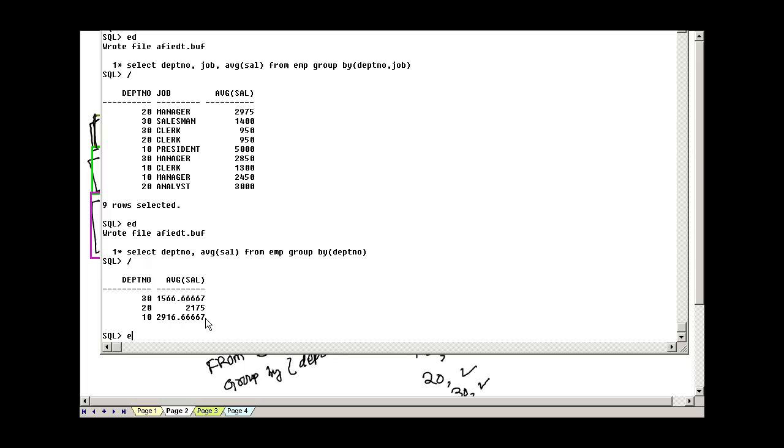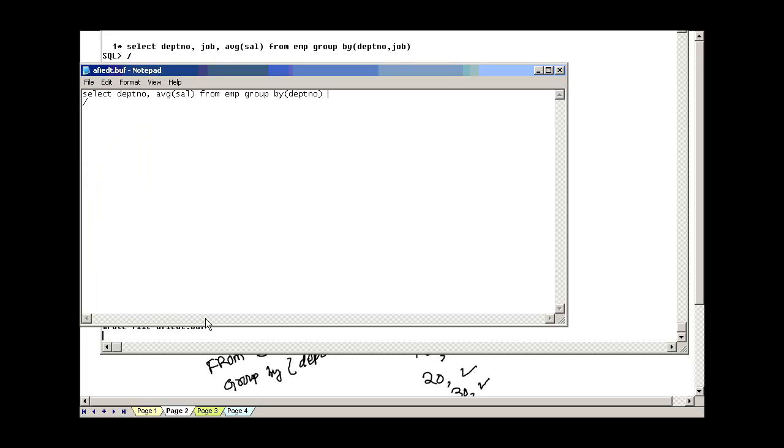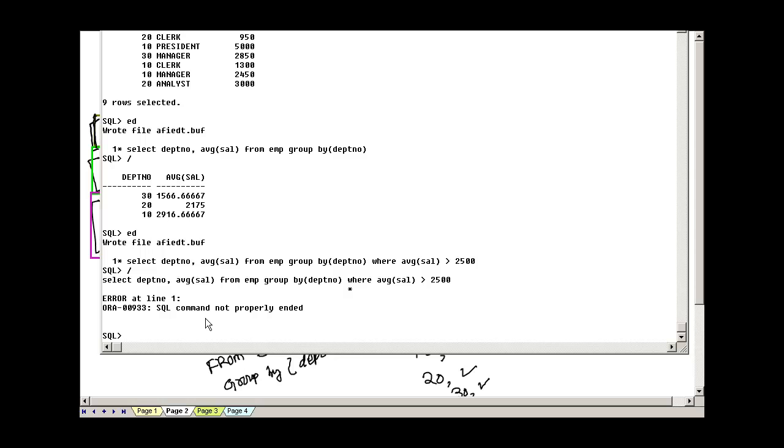So if I want to do something like this, if in a where clause, so this is basically coming under the selection. So if I give where average sal is greater than 2500, okay, this is not going to work. The reason is that whenever you have a group by clause, you cannot use this where clause as we have written here. So what you have, Oracle provides you another clause called having clause.